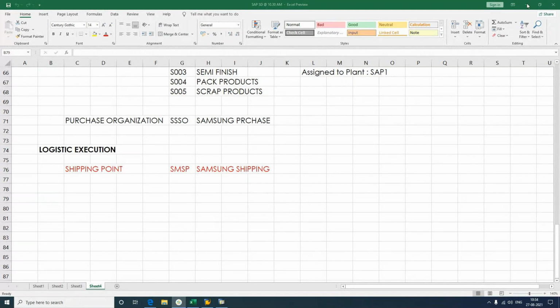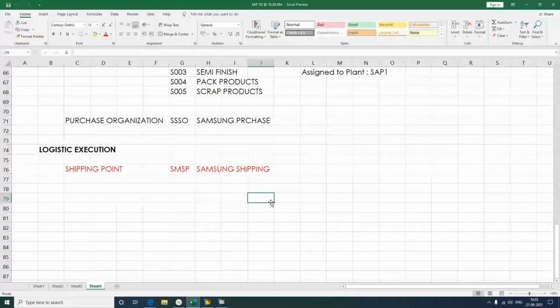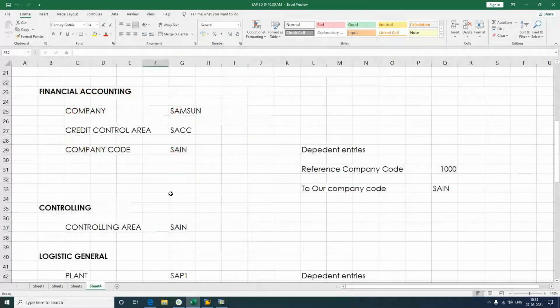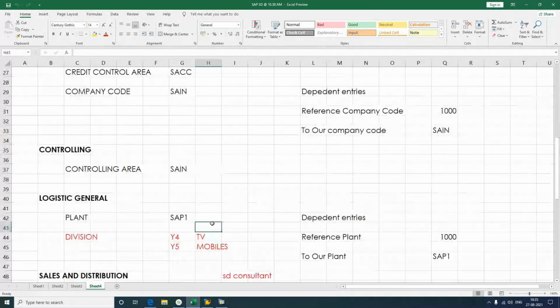So last class we basically finished off how to define our organizational units. So we looked into a lot of things. We have checked out how to go for creation of our company, credit control area, company code, controlling area. Then we have seen under logistics general how to work out with our plant and division.